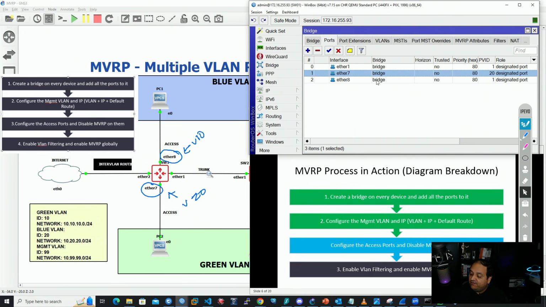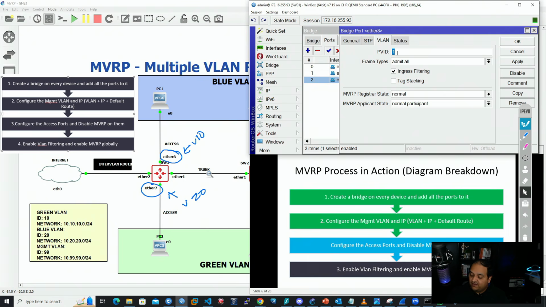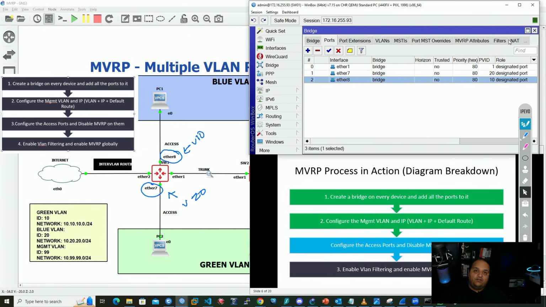We're going to do the same for Ether8. The only difference is that this is an access port for VLAN 10. And also for the applicant state, we're going to set this to non-participant. So basically this means this is not going to be sending MVRP messages. So now we have completed step number 3.